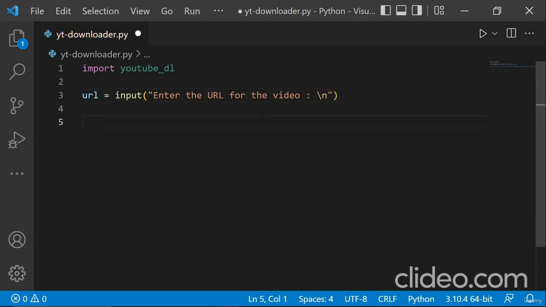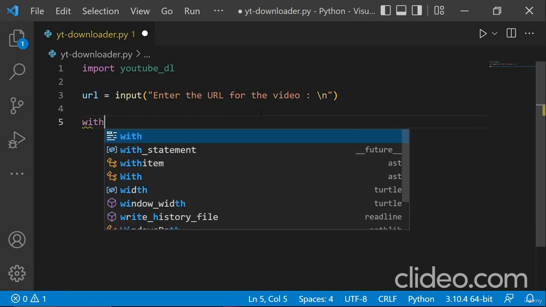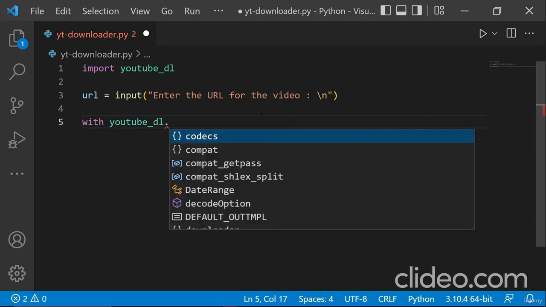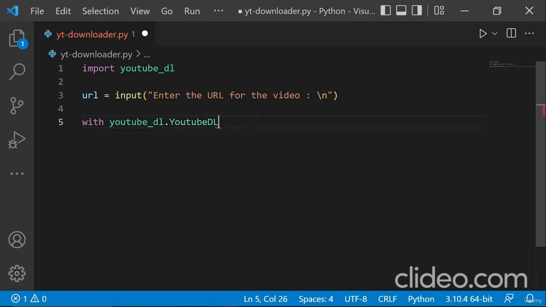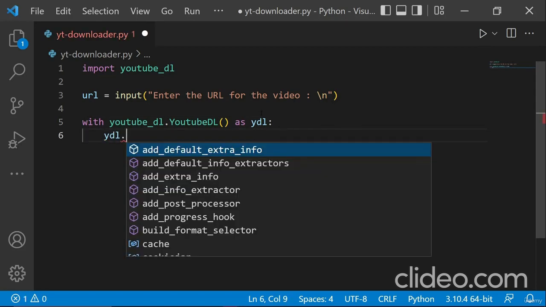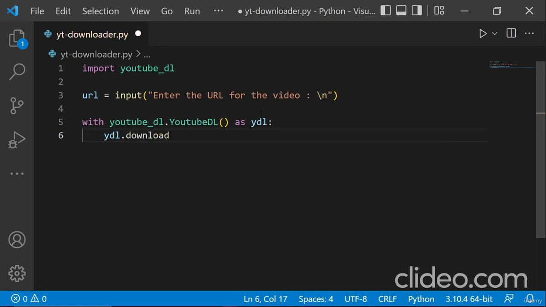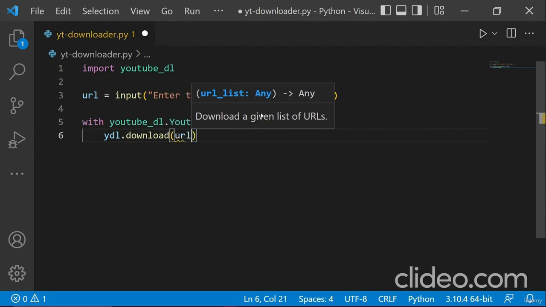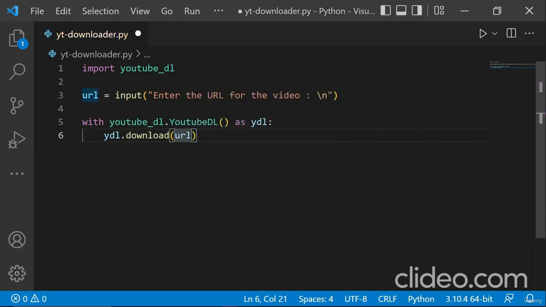In the next line, we will type with youtube_dl dot, and we are going to call the function youtube_dl, and set it as ydl colon, and here we will do ydl.download. Inside this download function, we are going to pass the URL which we are getting from the user. After that, we also need to add square brackets here.